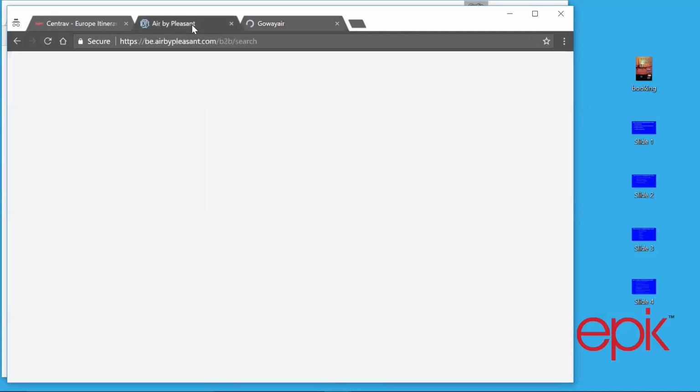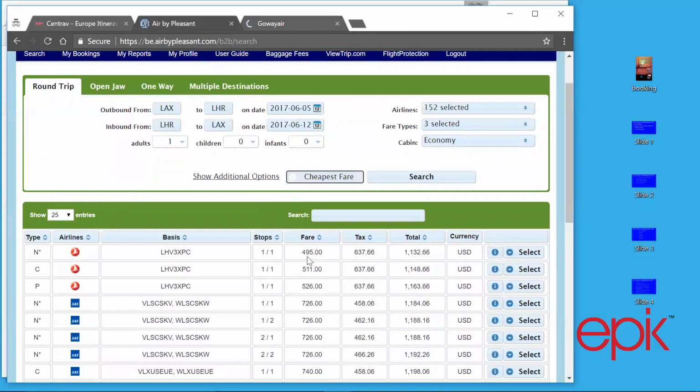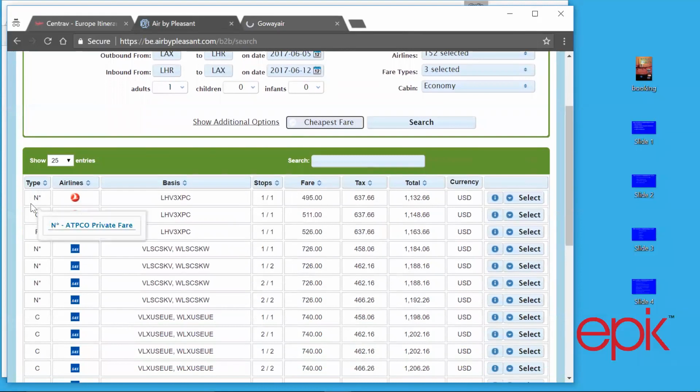Okay, while that's pulling up, let's go to Air Pleasant, and we're just going to pull up an itinerary just so I can show you a couple of things. Notice your acronyms here. N is for net price. Those are the best tickets to add your commission to. And C means it's a commission override flight. Some of their tickets have commissions already attached, and others have commission that you can add your own amount on.